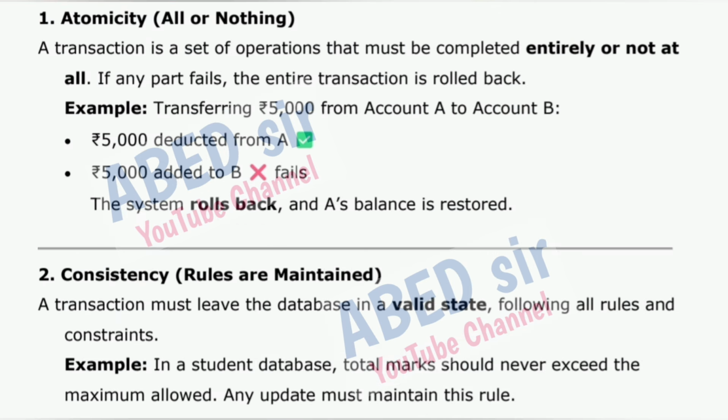1. Atomicity, all or nothing. A transaction is a set of operations that must be completed entirely or not at all. If any part fails, the entire transaction is rolled back. Example: transferring 5,000 rupees from account A to account B. 5,000 rupees are deducted from A. Adding 5,000 rupees to B fails. The system rolls back, and A's balance is restored.